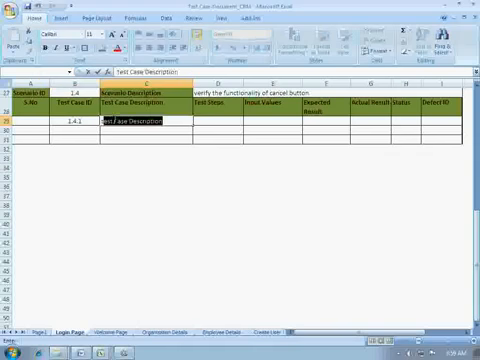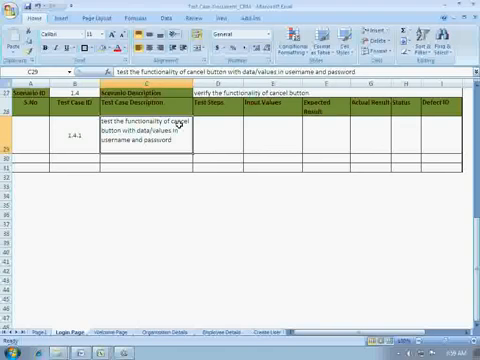Now, test the functionality of cancel button with data or values in username and password. Here we are actually entering values in username and password. It could be valid values or invalid values.